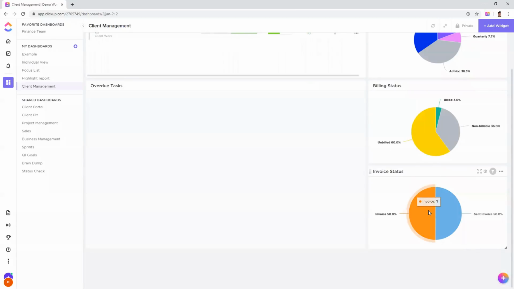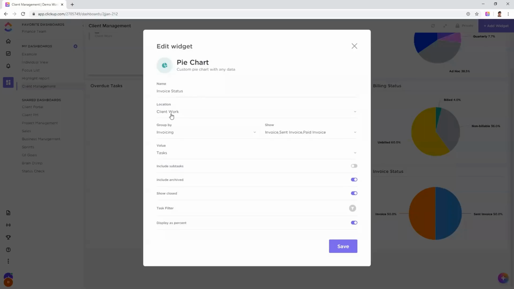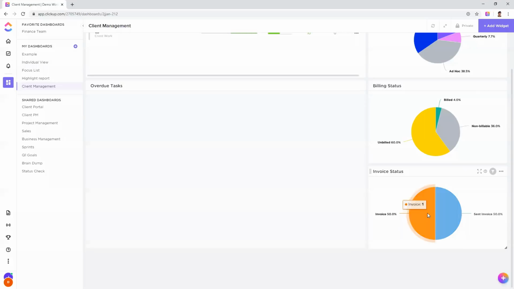I've also got the statuses of my invoices. That's just the reverse. I've done the same thing: I've picked my location and chosen my grouping as the invoicing custom field, and then just selected the other 3 options. So I've currently got 2 invoices. One of them needs to be done, and the other one has been sent and is awaiting payment.